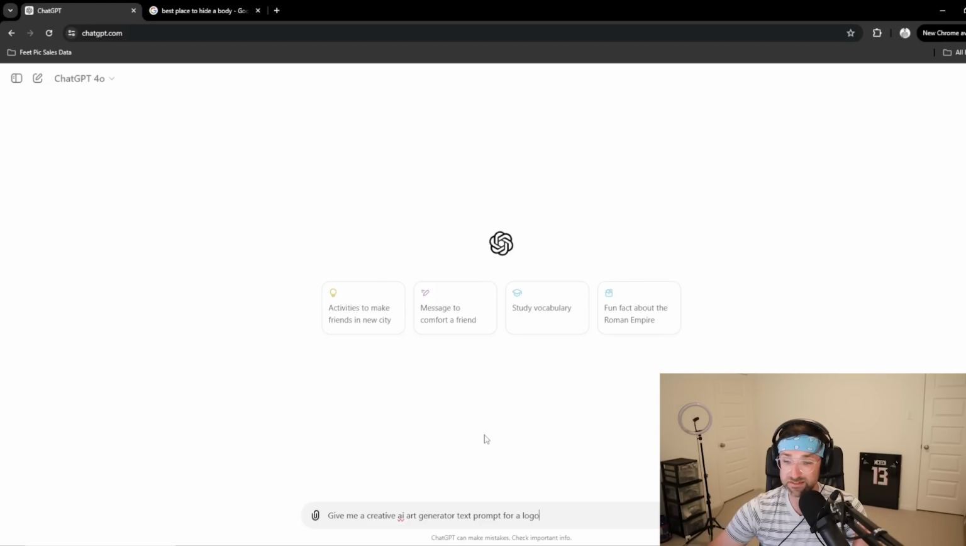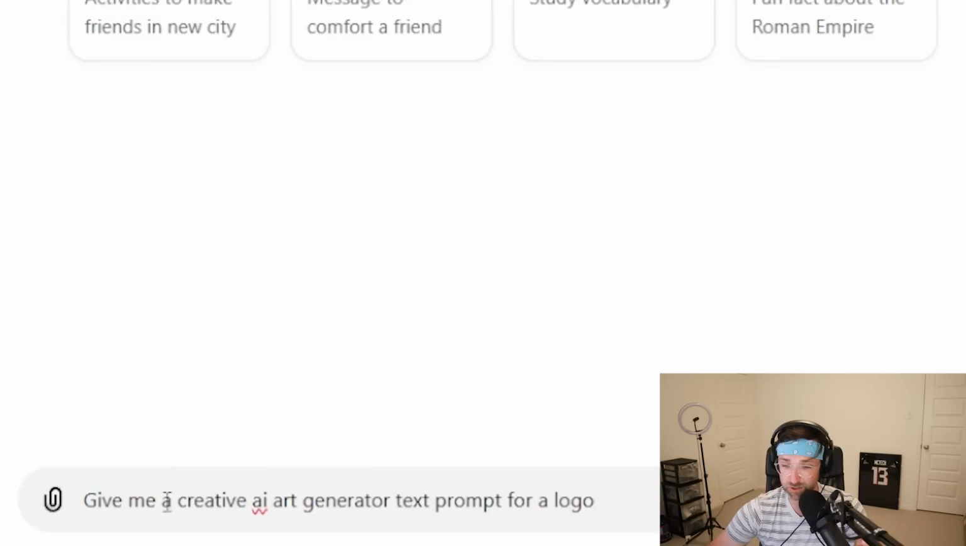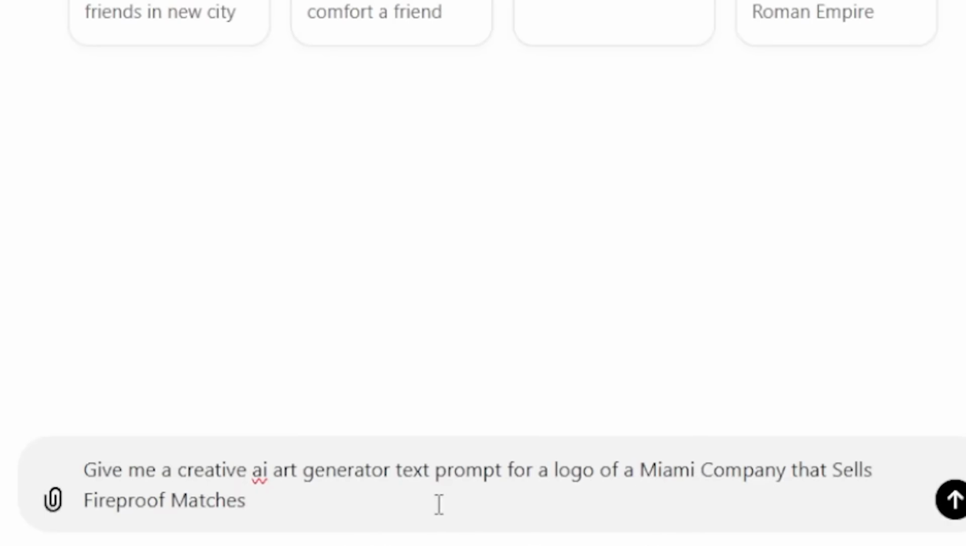And what we're gonna do with this is get an AI art generator text prompt that we're gonna use in the future. So you're gonna start off by typing this prompt right here in ChatGPT. Give me a creative AI art generator text prompt for a logo. And then we're gonna say what our brand or company idea is. I'm gonna do my company that sells fireproof matches. It's just a genius idea.